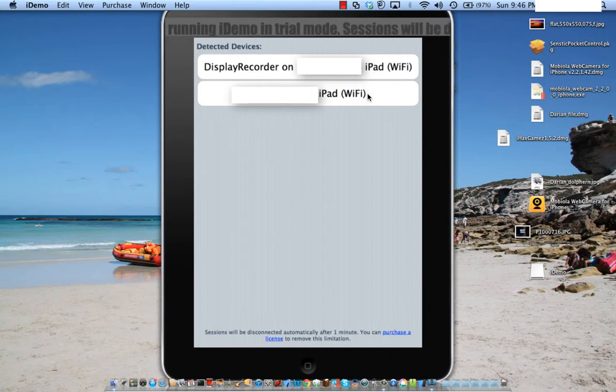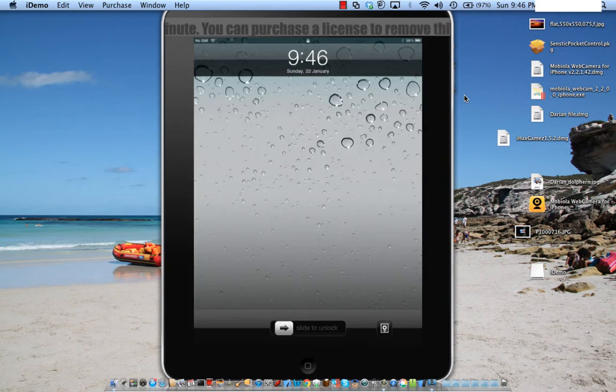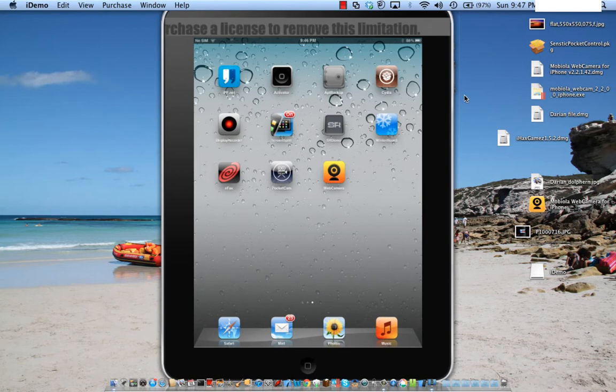So now you want to click the one you are. So I am iPad Wi-Fi. I'm not going to say my name. So click on that one. Now it goes to this. It is off, so let's turn it on. And there it is. It is a bit laggy.